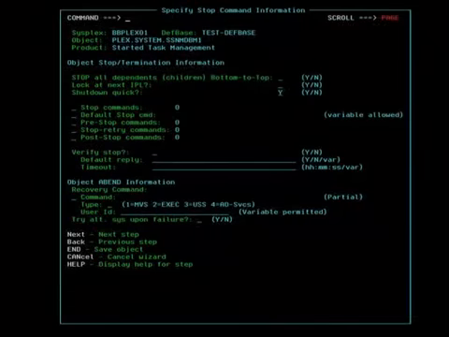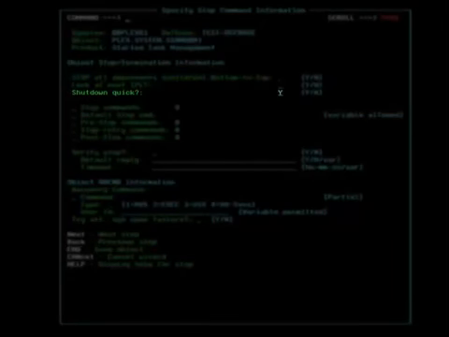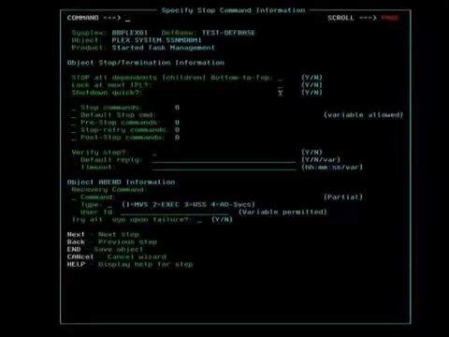Now specify the stop command information. All we want to do is to indicate that the object is to use quick shutdown mode when shutsys or shutset has been issued and this object is involved. When you specify a quick shutdown mode, Tom changes the status to stopped immediately without performing any pre-stop or post-stop automation during shutsys or shutset processing.